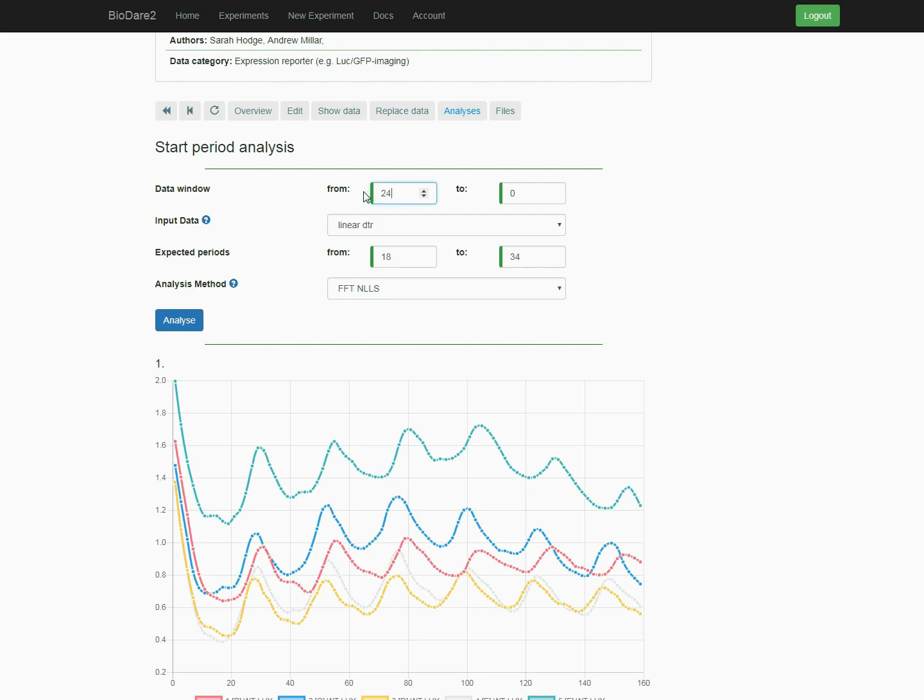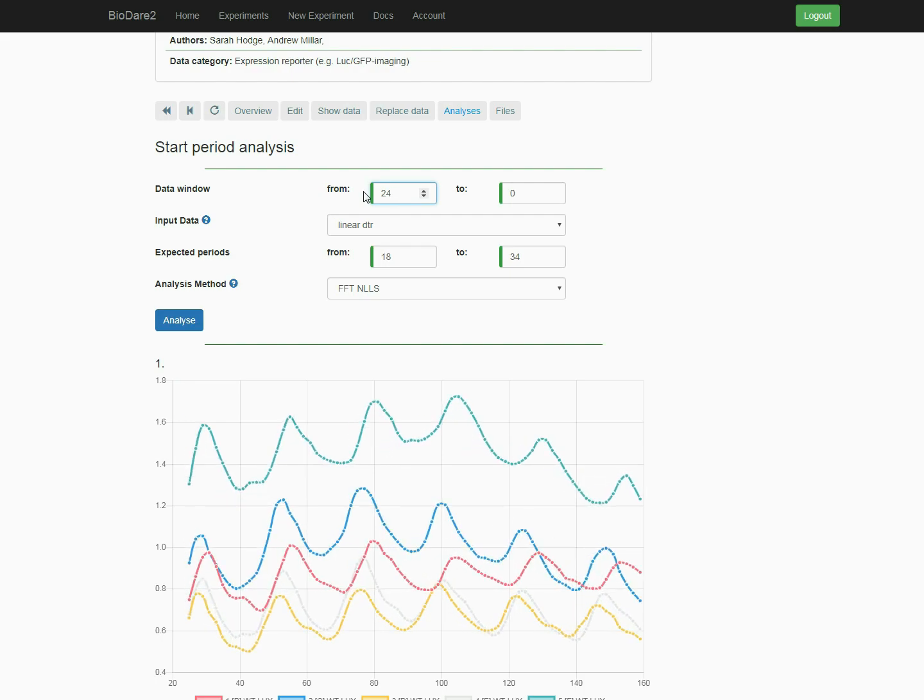Generally, with 5 or more days of data, we can get really good period estimates. With 3 days of data, you should be careful how you interpret the differences. And if you have less than 3 days of data and sparsely sampled, you should probably do a rhythmicity test, not a period analysis.